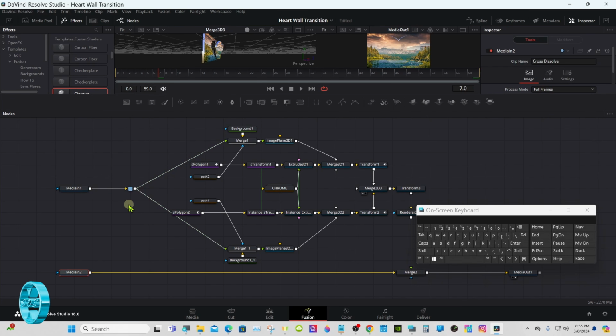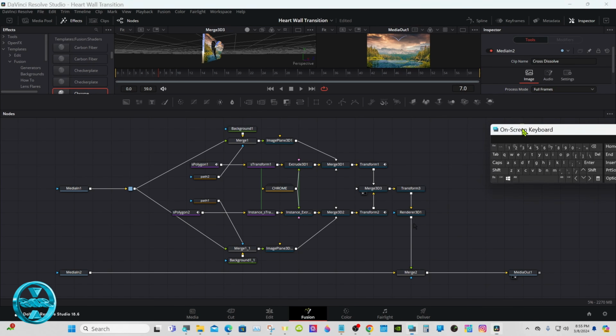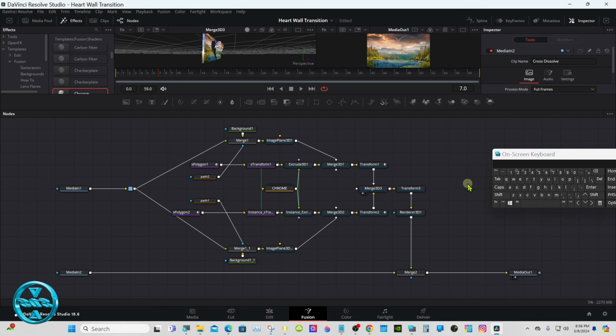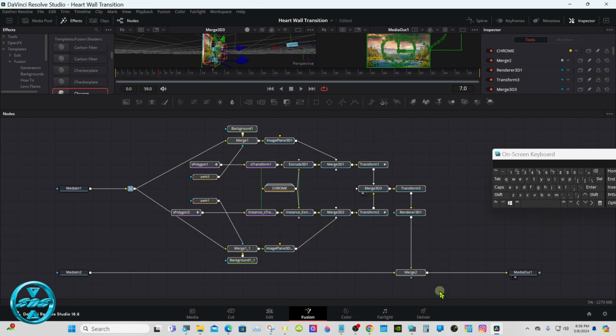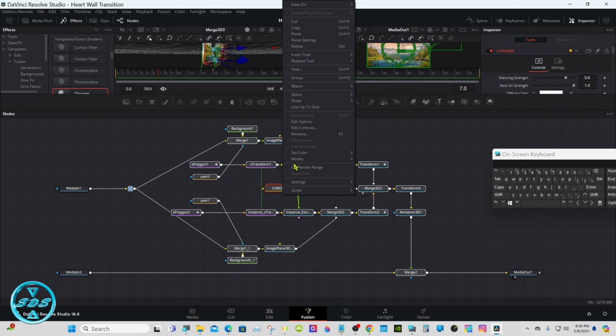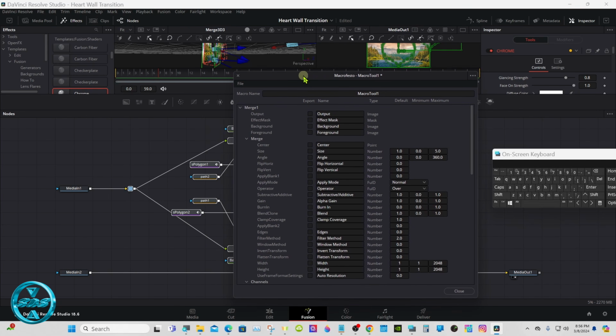We do not want to include in the macro the media ins or media out. Make sure nothing's selected. Make sure you include the pipe router. Select all of them, right click on any one of them. Go to macro, create macro, and give it a name.